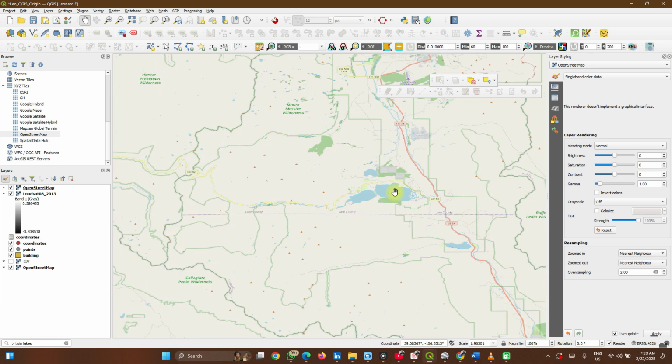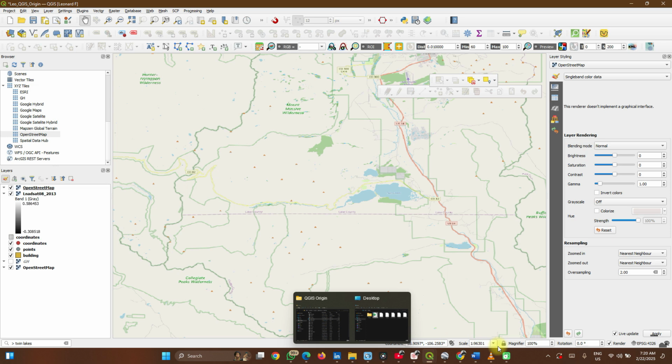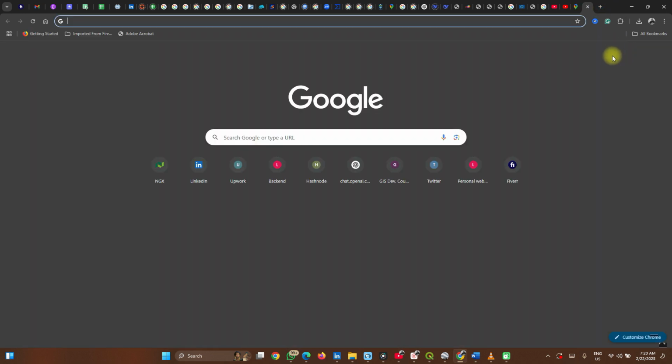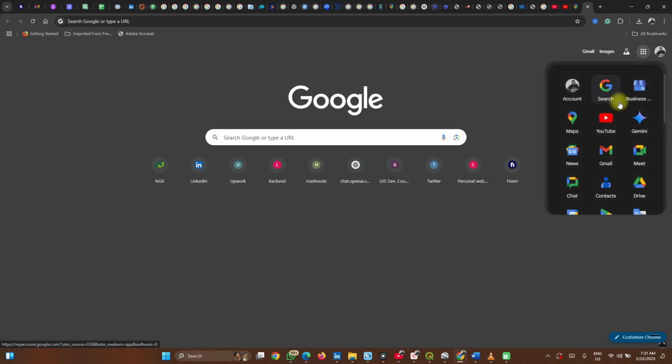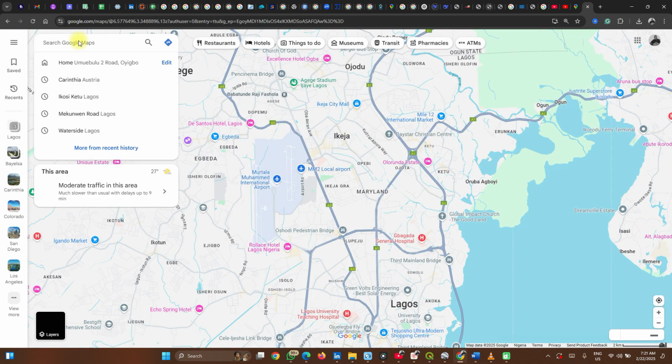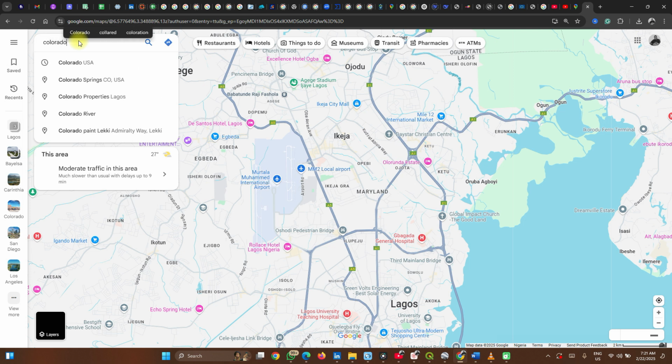So the next thing we'll do is georeferencing. Go back to your Google Maps. I believe you know how to get to this point. If you don't, let's create a new tab. Click on the Google Apps and then Maps. Now let's search for Colorado, US.